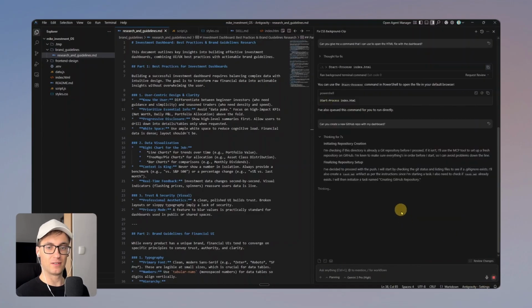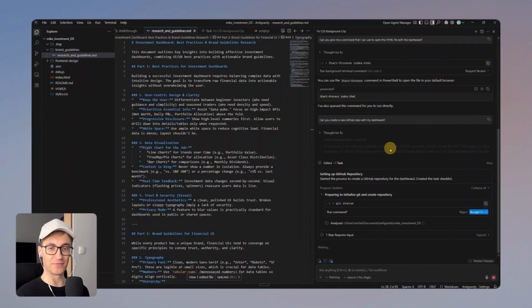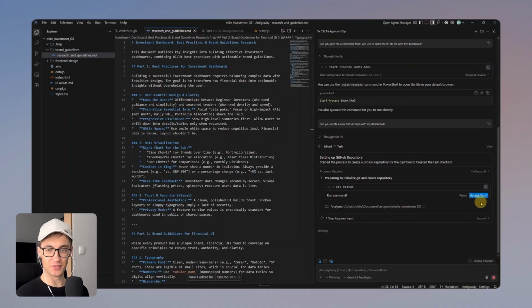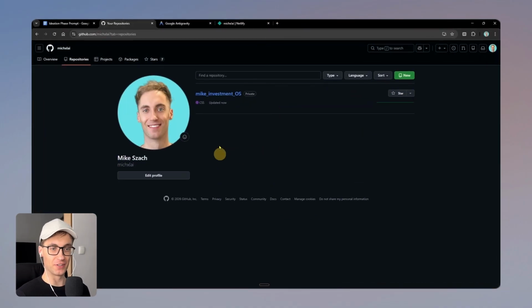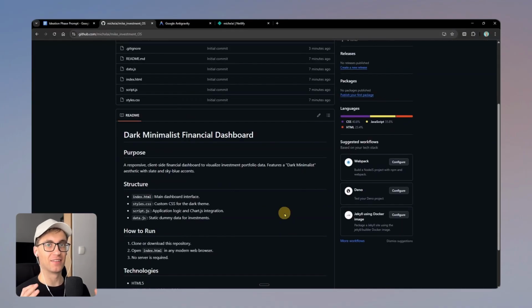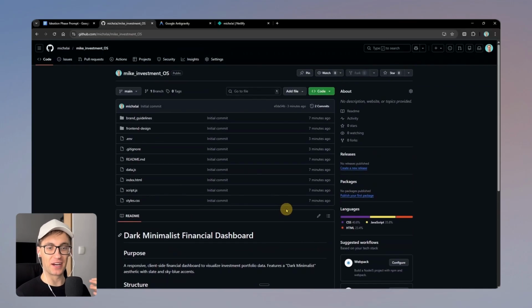Let's send that off. And the agent will now go ahead and proceed with pushing that to GitHub. So let me just run this command. So after a little bit of a hiccup, we've now successfully created a GitHub repo. And if I come over to GitHub, as you can see, we've now got the investment OS right here. So now that we've taken the code from Antigravity to GitHub, the next step is to actually get that published.